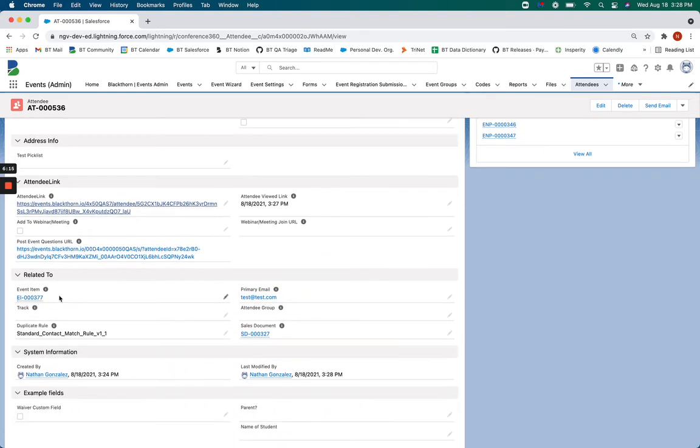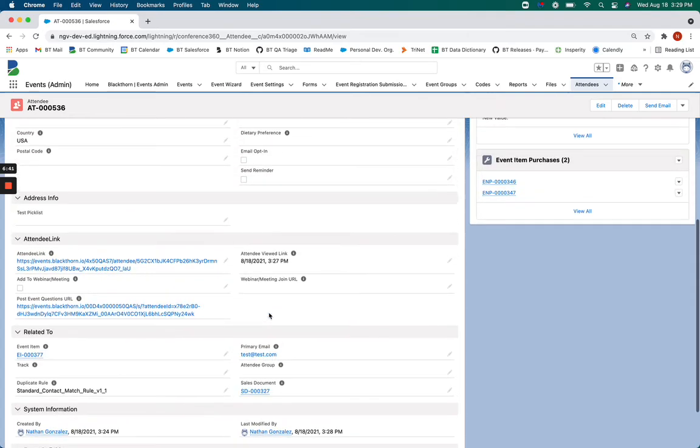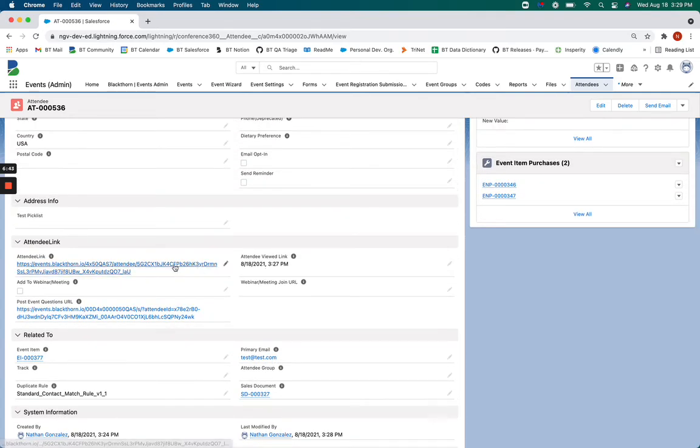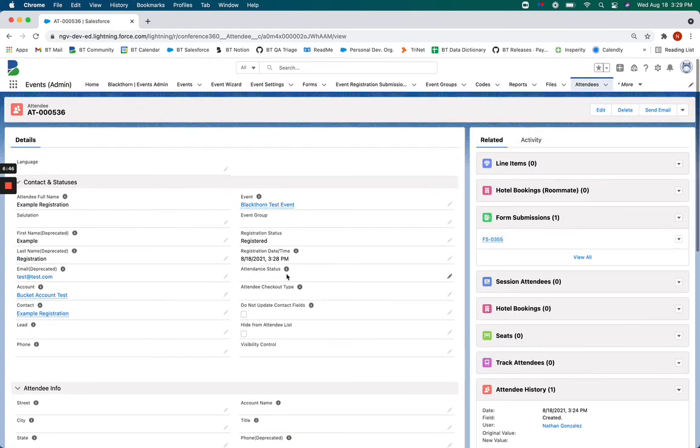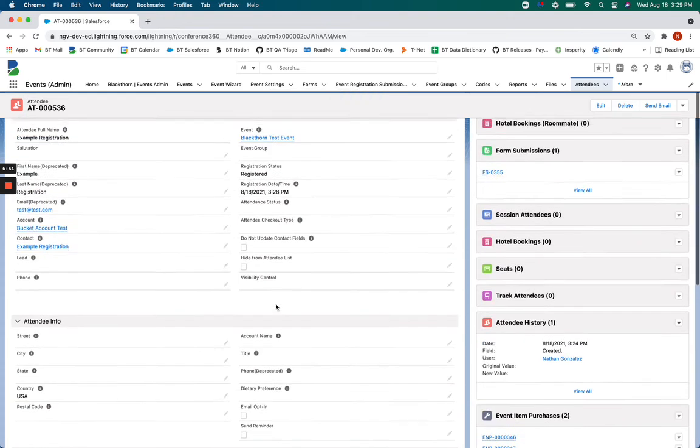Okay. Now you also can see the event items that is associated to this attendee, what ticket they registered for, and along with the attendee link, every single time that an attendee record is created, a sales document will be created as well. Regardless if it's free or paid, they'll always get a sales document here. But we'll talk about this more in our paid events training. You can also see the time that they actually clicked on their attendee link. But yeah, so those are the main things that I wanted to bring out on the attendee record.